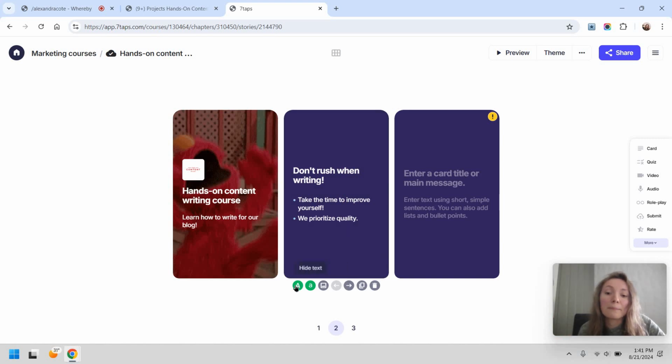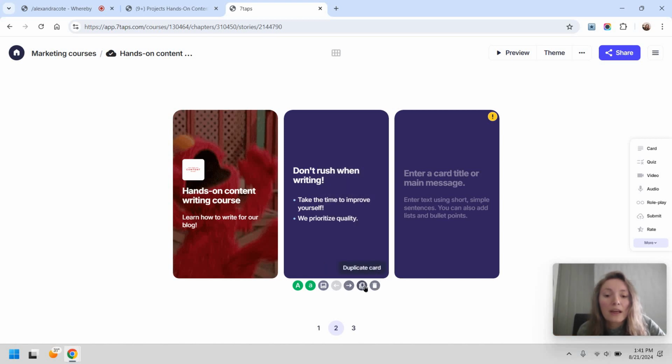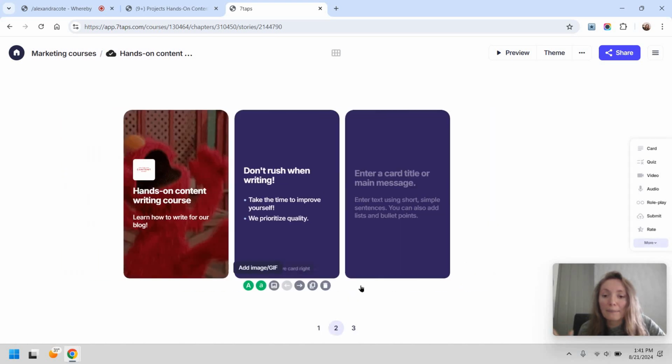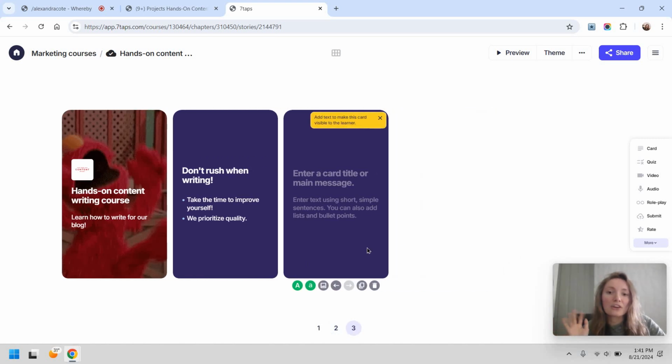And then here at the bottom, you have your typical editing options I've just presented to you, including the images. You also have the option to move the card around. So everything happens in here. Just duplicate it, delete it, or whatever. Now, these are the cards.